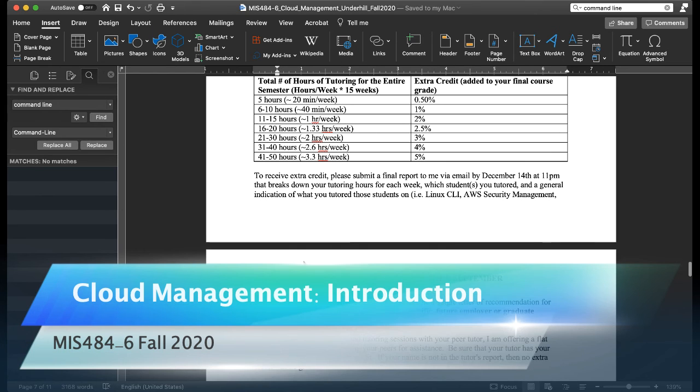The other thing you have to do, if you're the tutor, is submit your extra credit report by the deadline. It should break down who you tutored each week, the number of hours, and what you tutored them on, just general areas. The reason I need that is because I'm trying to get a formal tutoring program, and I've worked with the MIS Society in the past to try to make that happen, and we weren't able to make it happen formally, but we were able to get some informal things through the MIS Society.